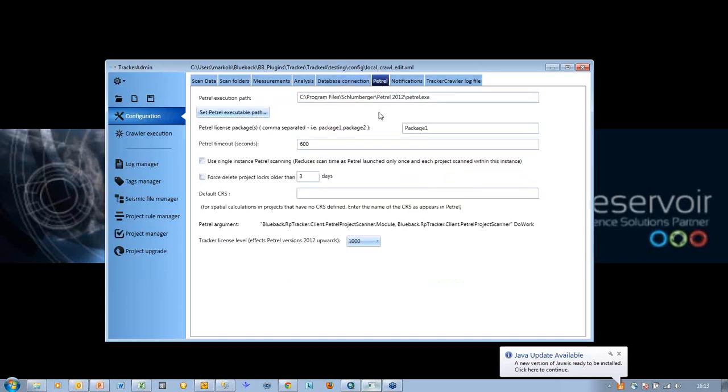The Petrel tab is where you set the Petrel executable and which license package to use. The crawler uses a single Petrel core license for opening projects when executed. You can also set the timeout here. This is how long the crawler will attempt to open a project before moving on. This prevents it from getting stuck trying to open a corrupt project, for example.